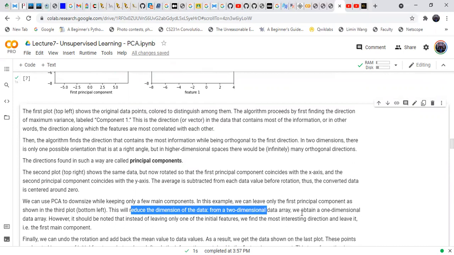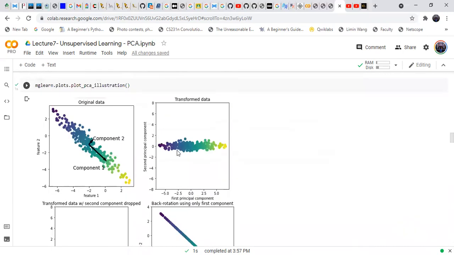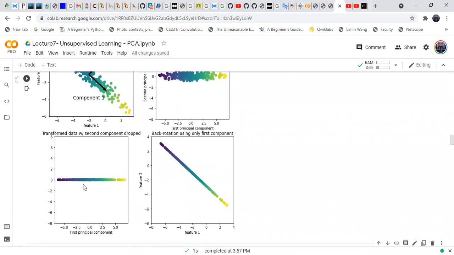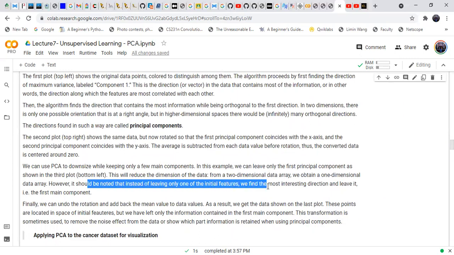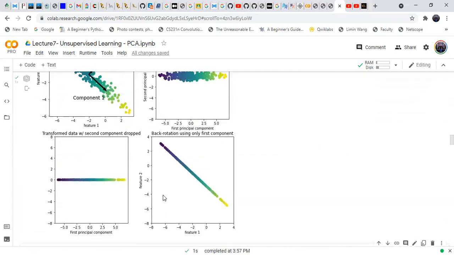From a two-dimensional data array, we obtained a one-dimensional array. Originally, it was a two-dimensional data array, but now we have only a one-dimensional data array because we have removed the second component of the PCA. However, it should be noted that instead of leaving only the initial features, we can find the most interesting direction and leave it, that is the first component.